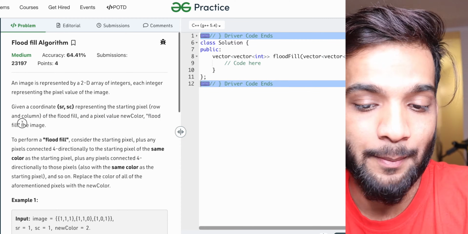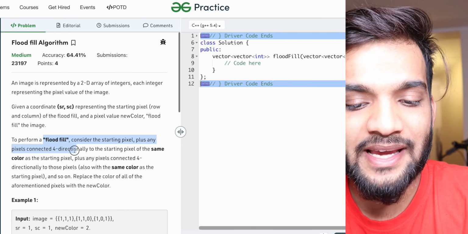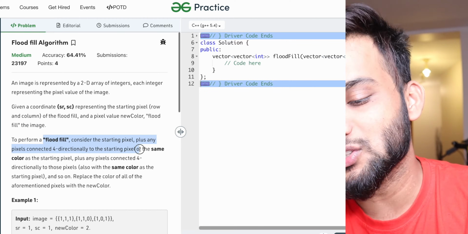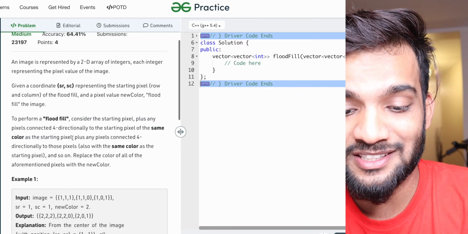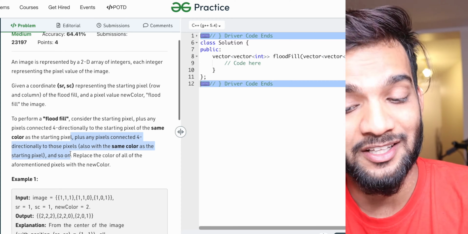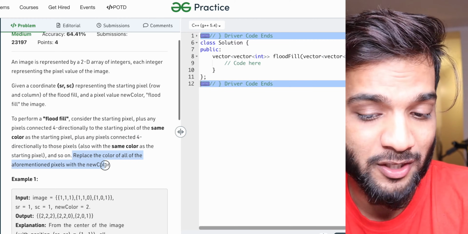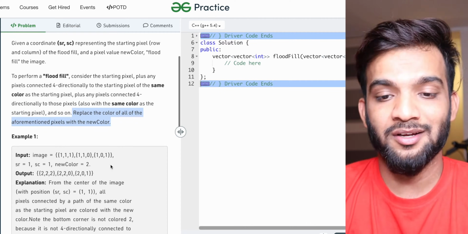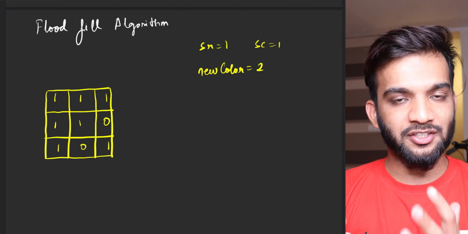Flood fill the image. Now to perform a flood fill, consider the starting pixel plus any pixels connected four-directionally to the starting pixel of the same color as the starting pixel, plus any pixels connected four-directionally to those pixels, and so on. Replace the color of all of the aforementioned pixels with the new color. A bit confusing, right? Not an issue. Let's come back to the iPad and understand the question.